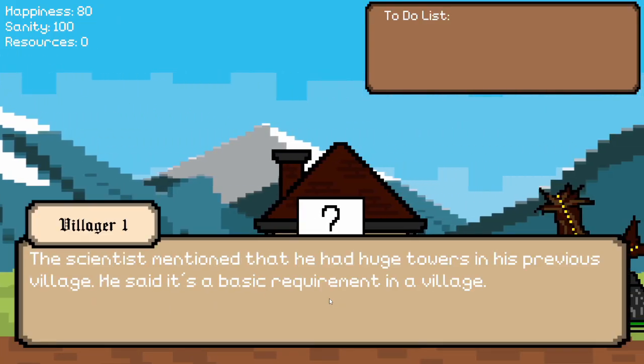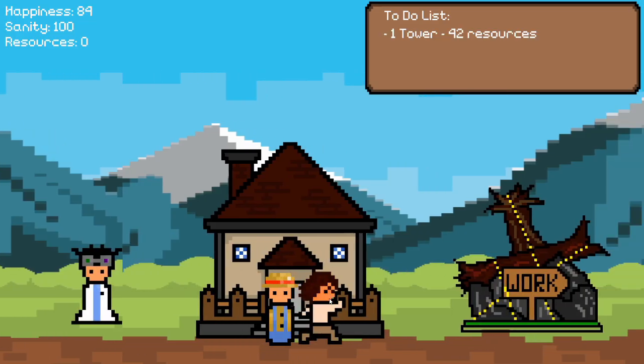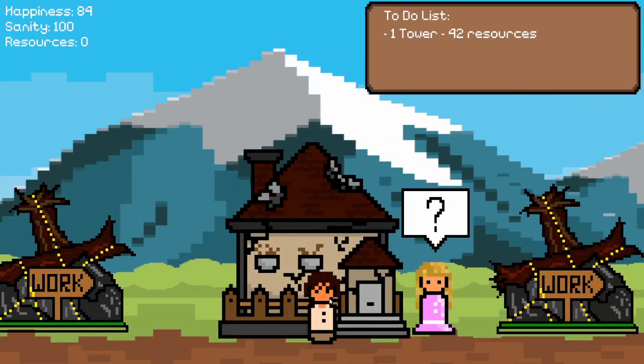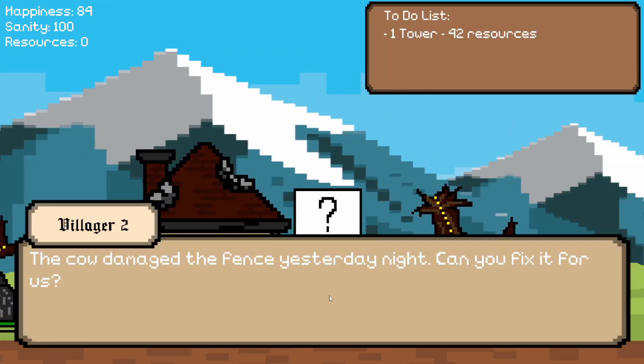The scientist mentioned he had huge towers in his previous village. He said it's a basic requirement in a village. Okay, clearly we need a... I kind of like that. Yeah, well, apparently everyone needs giant towers, so we've got to have some of those.